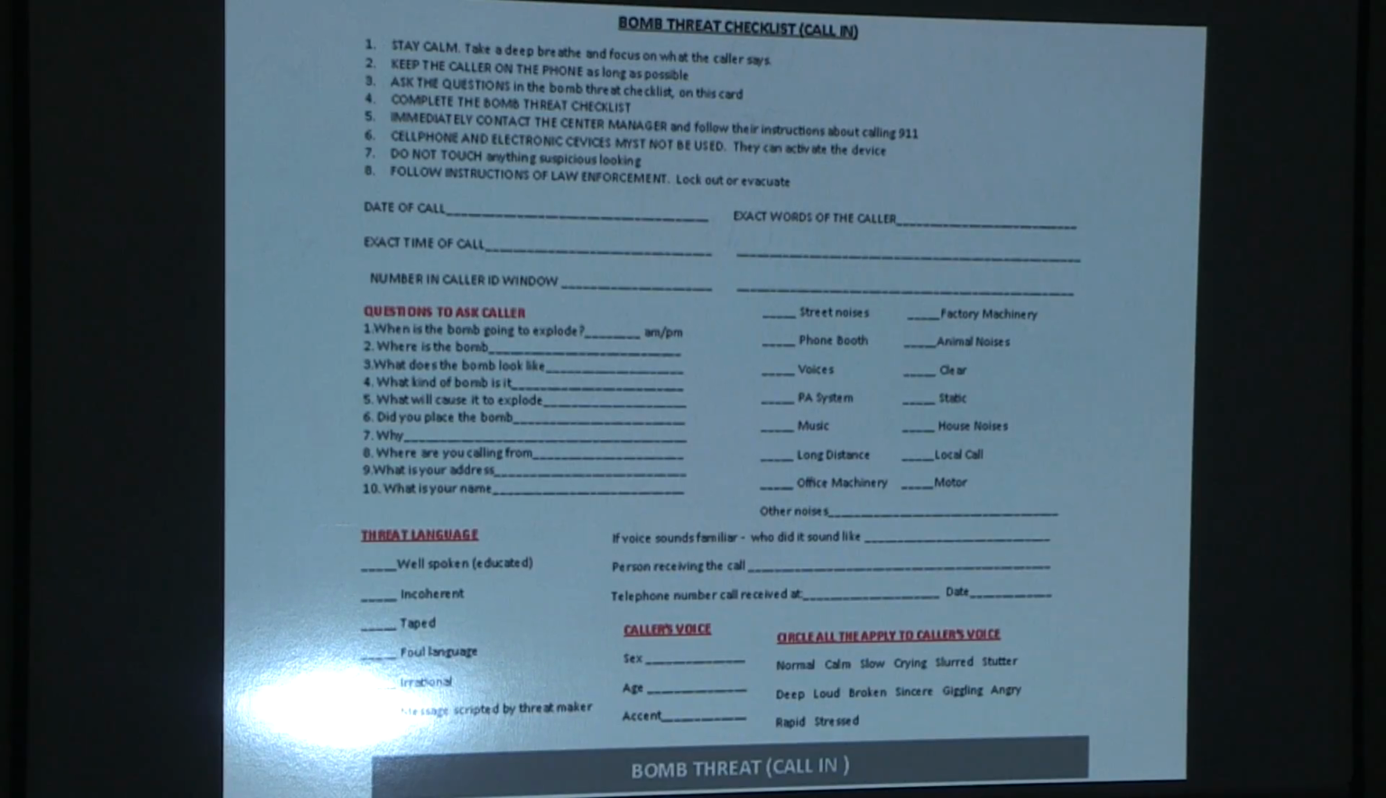Now, if a bomb threat is called in over the telephone and you just by chance happen to answer the phone, you need to stay calm and keep the caller on the phone as long as possible. Ask questions in the bomb threat list that are on this card. These cards are in each one of our emergency preparedness books. So you take the date of the call, the exact words of the caller, the time of the call, and if there is caller ID on the phone, please write down the number.